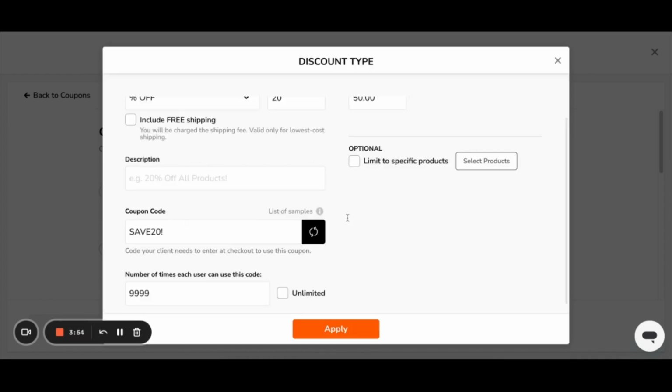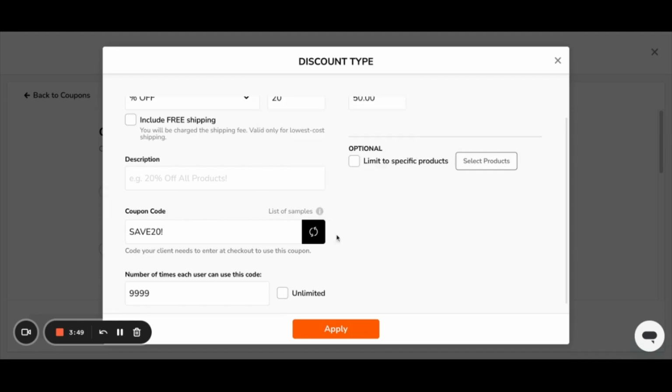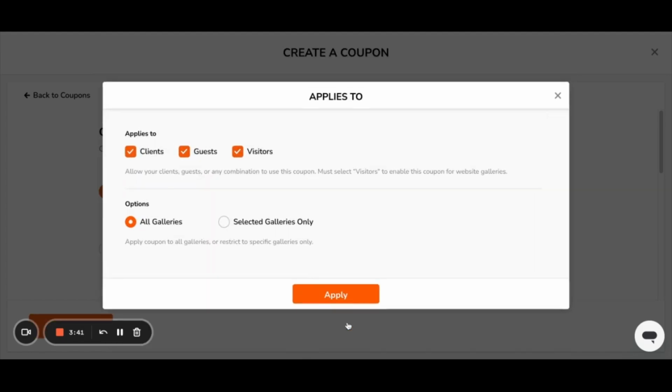Here, you can set your coupon code, or if you'd like to view a list of samples, those are available here. You can set how many times the user can use the code, or you can set it to unlimited. Click Apply.